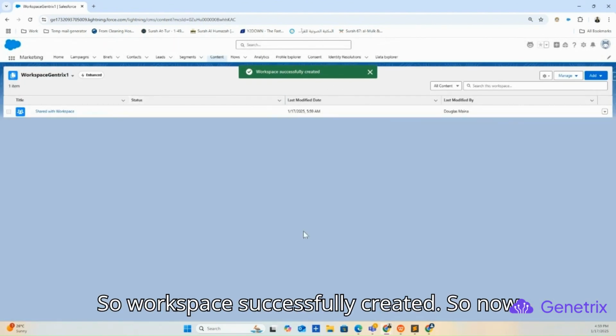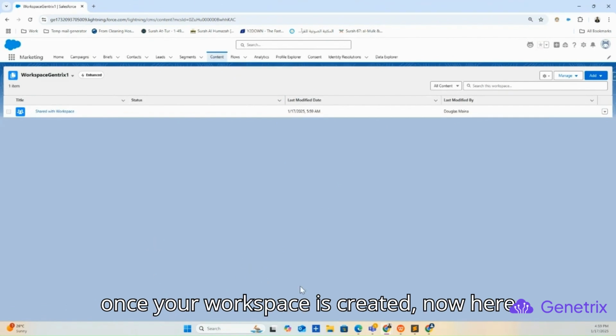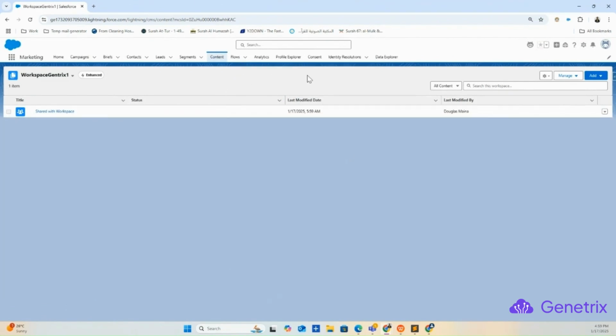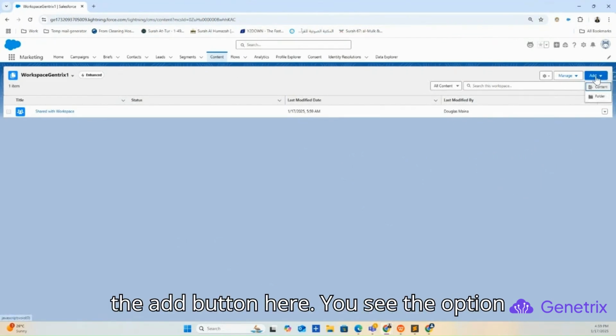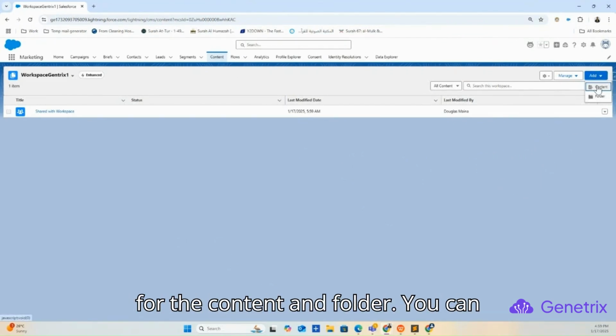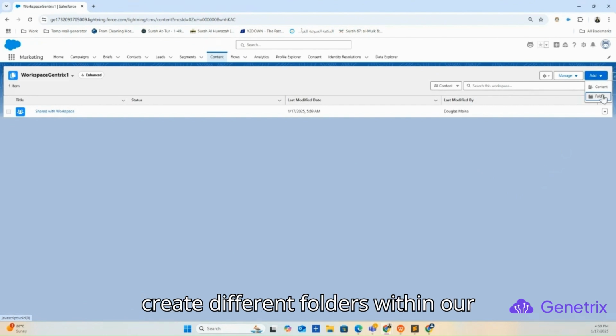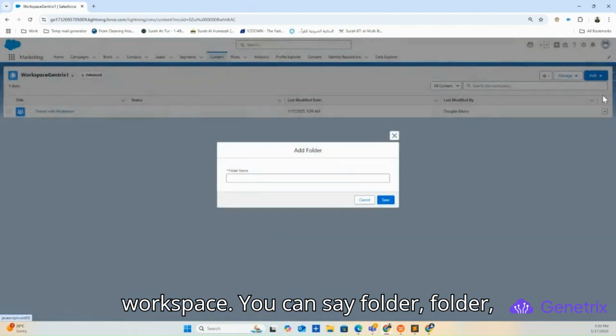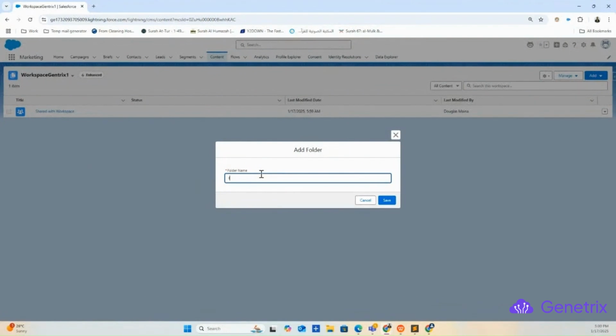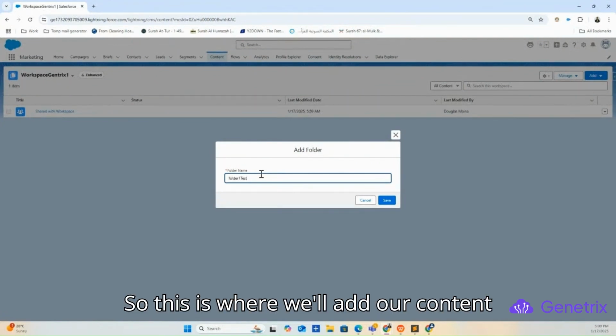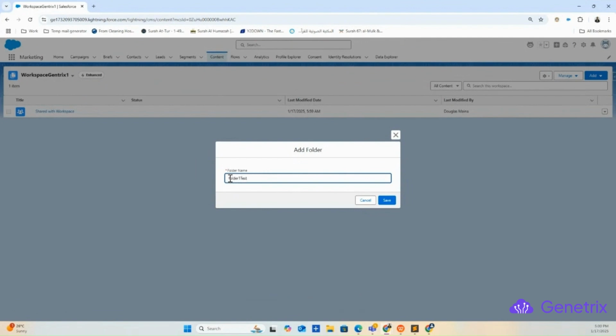So the workspace is successfully created. Now once your workspace is created, here is where you add the content and develop different emails and SMS. To add any content, you just click on the Add button here. You see the option for content and folder. You can create different folders within your workspace. Maybe you can say folder 1 test. This is where we'll add our content for this tutorial. Then you click on Save.